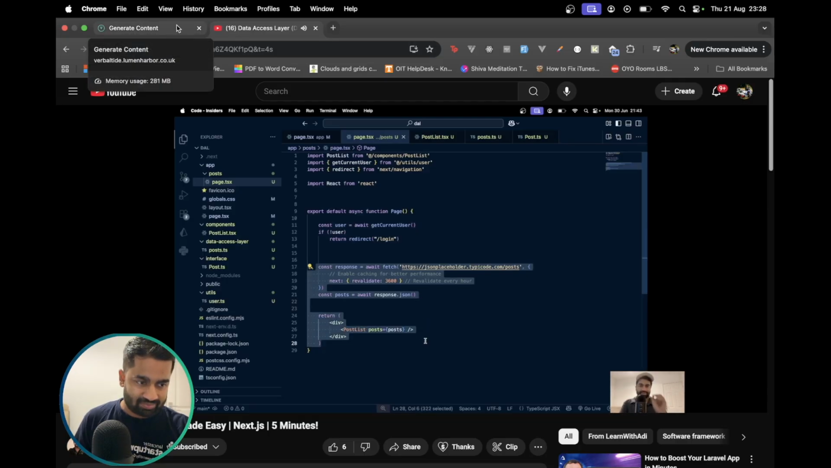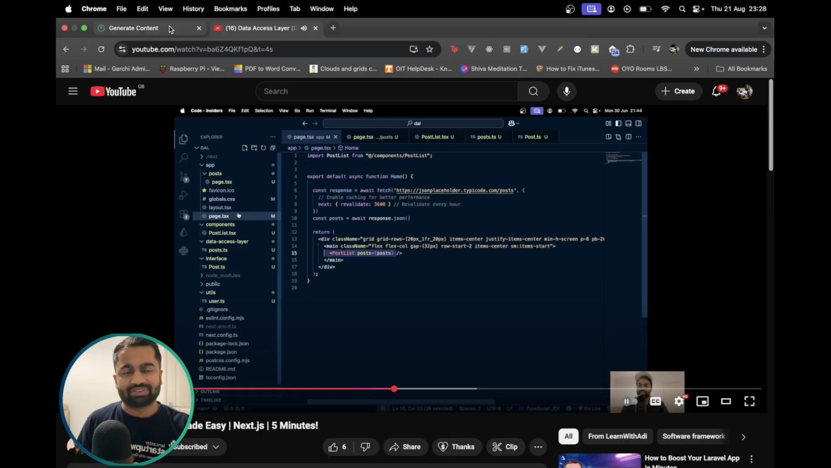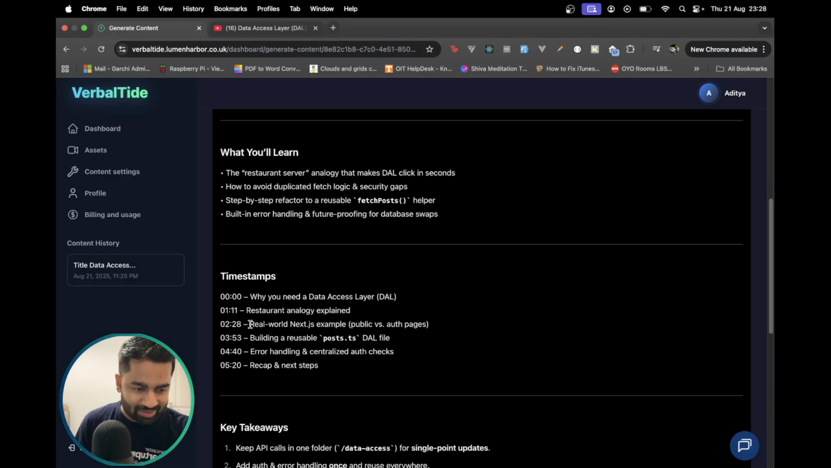But now if you see a difference here, as I have the same code or somewhat similar code on 2 pages, on 1 page, 2 pages, 1 page. So it's kind of like talking about a real world Next.js example, public versus auth pages. So it picks the correct timestamp, gives you good segmentation so that you don't need to write those timestamps again. Of course, you can modify it if you're not happy with it, but it gives you a solid baseline.